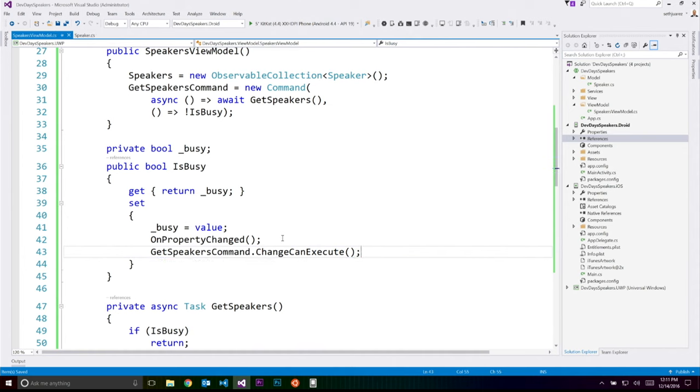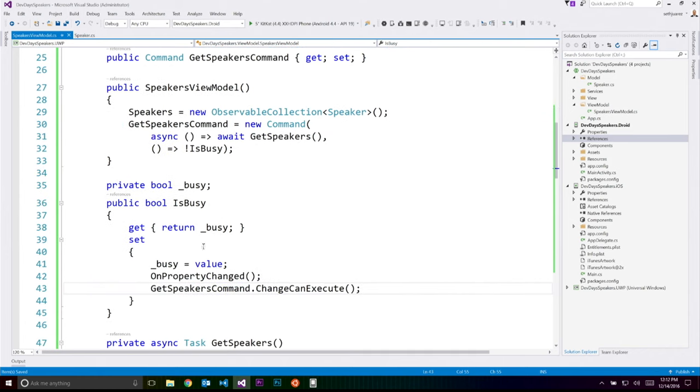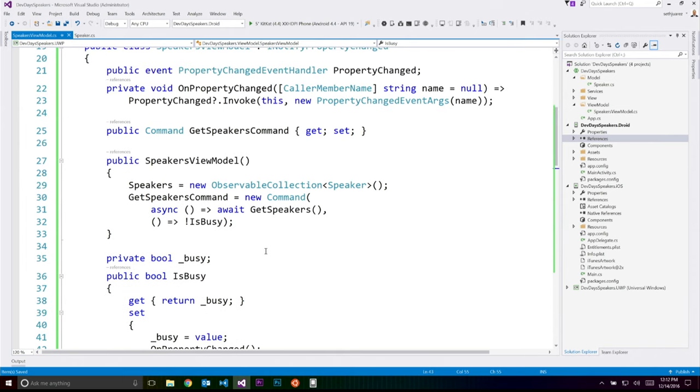I see. So hold on. So what you're saying is that the speakers command is a Command object. ChangeCanExecute, like what am I changing it to? Is it just like resetting it? It's going to reevaluate your Func. Oh, I see, okay. And there's some state in that Command object which says, can I execute or not? And every time we do the OnPropertyChanged, does that go to the Command? It'll execute this Func in the Command.